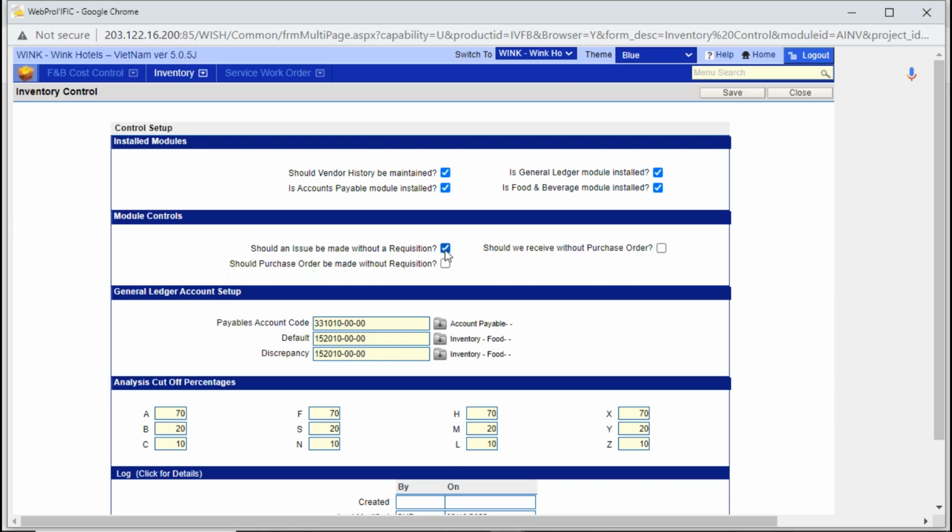So if you tick this, which means you are allowing, there is no control of consumption, which means the storekeeper will be able to issue or post consumption to any cost center without a requisition, without a valid requisition or a request generated from the system. So if you want to have a control over consumption, this checkbox should be unticked.